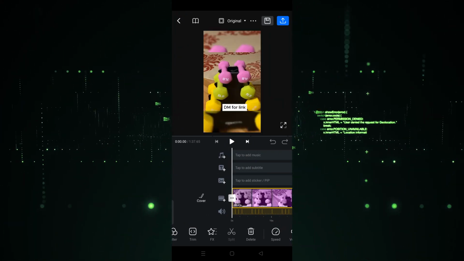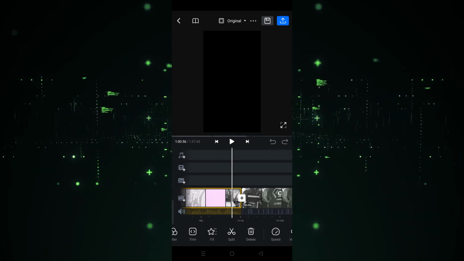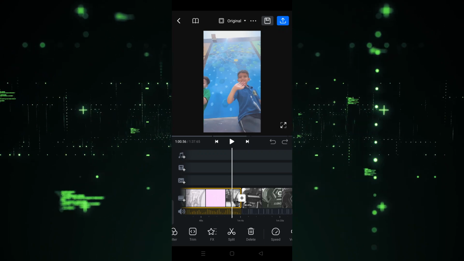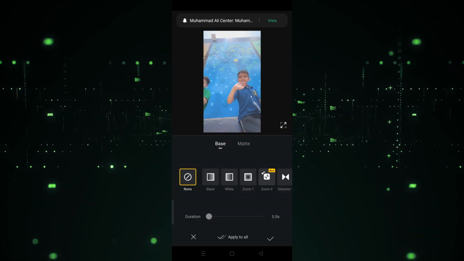Now if you want to edit this, you can also do that. As you can see, all the editing options are provided here. If you want to add another one, after adding this, if you want to add any other video or picture, you can also do that. So let's click on this. You can also do that.